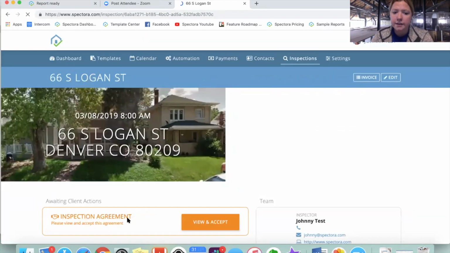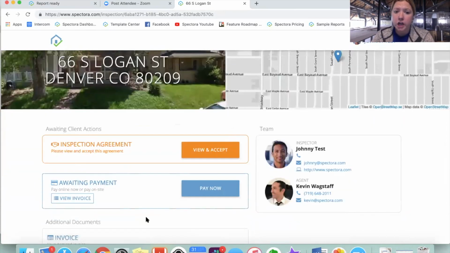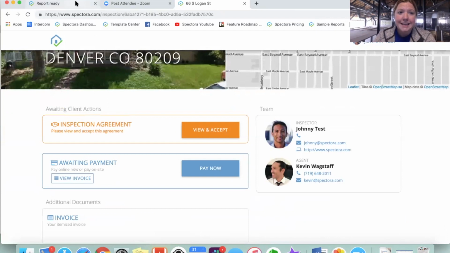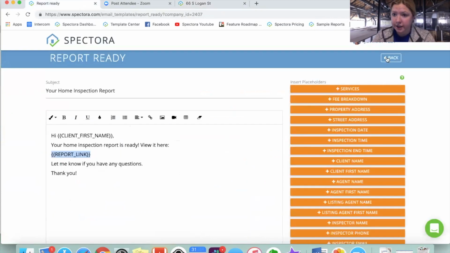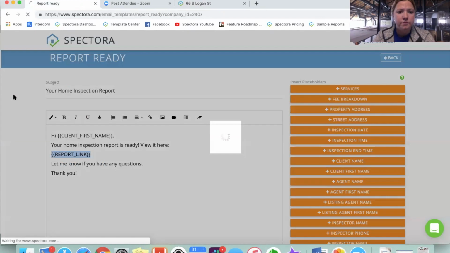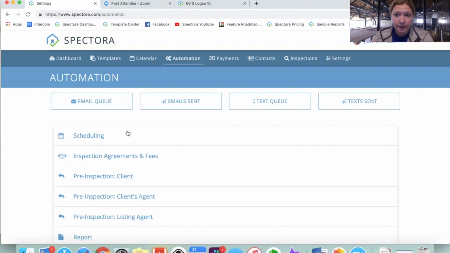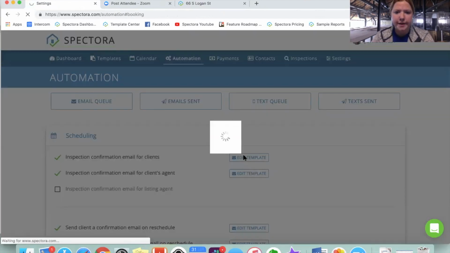Now, in the client agent portal, this is where they go to sign their agreement, pay you if you have online payments set up, or view their invoice. And the invoice is kind of the key for why this question is getting asked. So in the confirmation email, usually inspectors and companies have the inspection link, which is the link that leads to that client portal. I'll show you what I'm talking about.